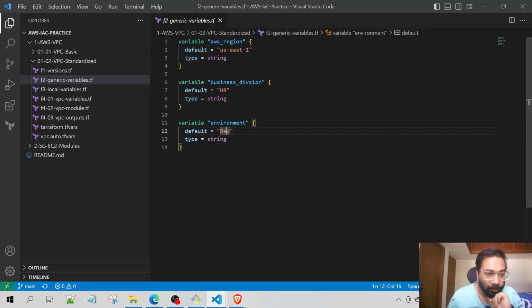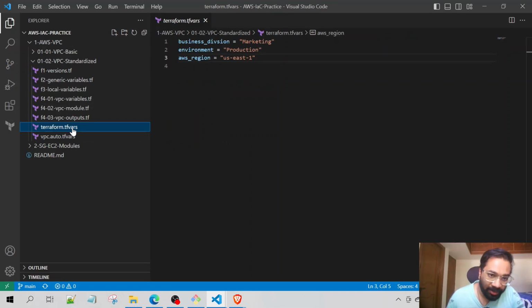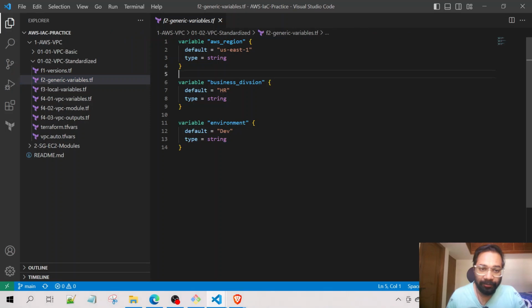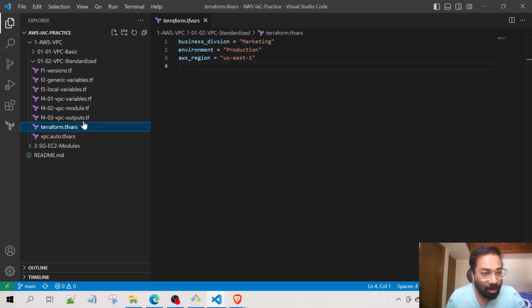I also like to mention one more thing related to the variables. There's something known as Terraform.tfvars. What Terraform.tfvars does is that it supersedes the generic input variables defined sections. As you can see over here, we have the AWS region, business division, and the environment. The same are defined over here. Whatever the values are defined in Terraform.tfvars, that gets replaced over here.